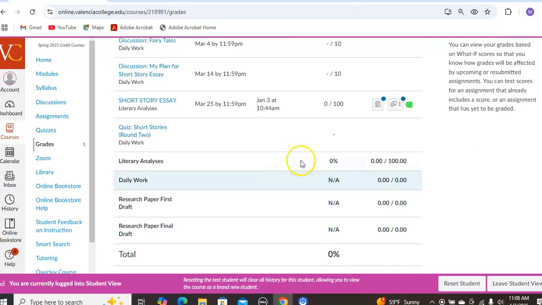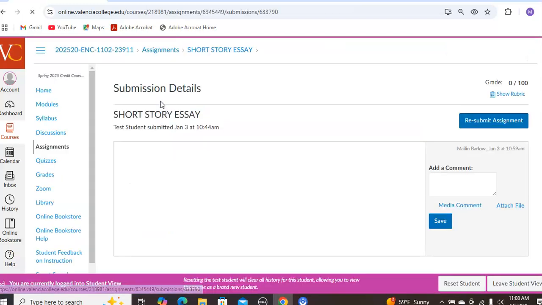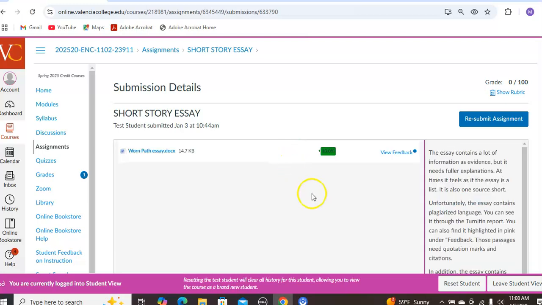If you scroll down, you'll see that the short story essay has been graded. That is the good news. The bad news is the grade is a 0. Not such good news. So you probably want to know why. You can go this route here, but probably your best approach is to see it all. Click on short story essay.